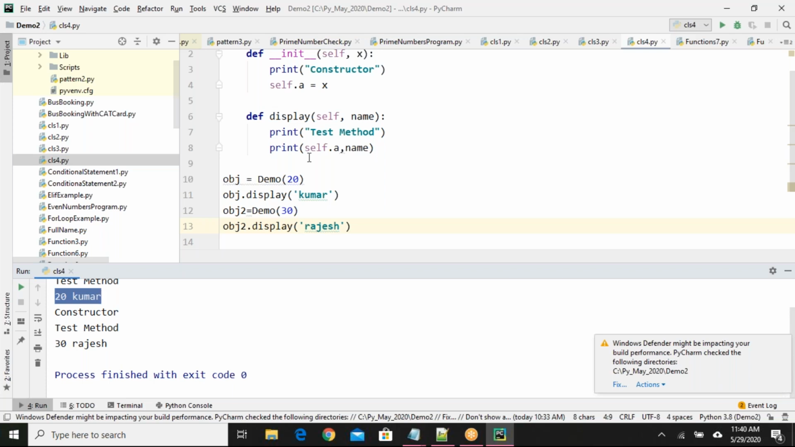When you are calling this method using an object, the self will automatically become that object. In simple words, suppose I give an object S1, the self will become S1. If I declare one more object like S2, the self will become S2. So it automatically keeps on changing, right? Yes.